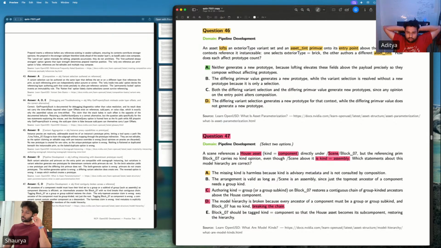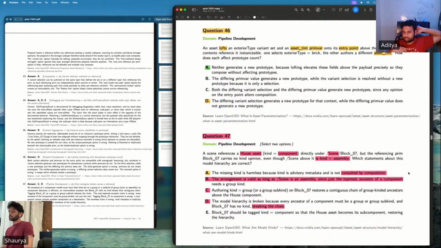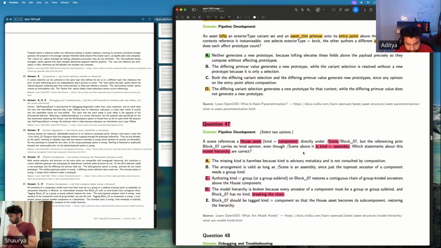So A should be the answer, bro. Read what it is: the missing kind is harmless because the kind is advisory metadata and is not consulted by composition. We know that, but the question was about which statements about this model hierarchy are correct. The question was about model hierarchy. It's not about composition. That is the thing. So because of that, A is incorrect. We have to look at the question as well. Okay, 47 was incorrect. Let me mark it incorrect for myself.